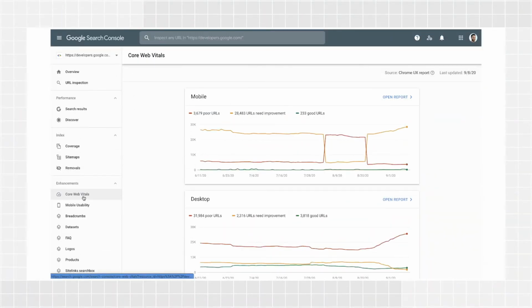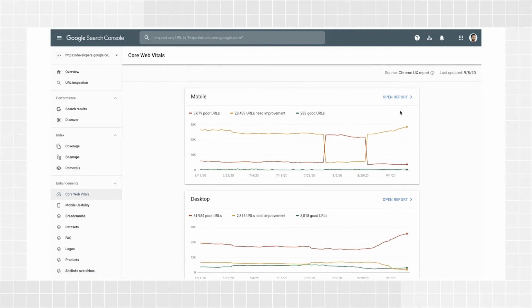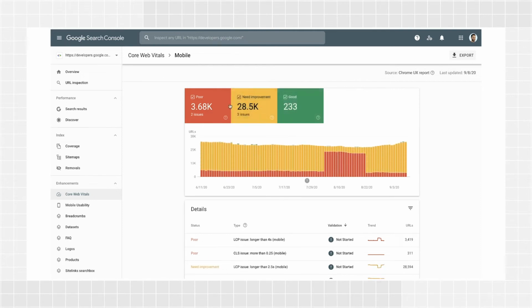Log into Search Console and navigate to the Core Web Vitals report. You'll see that the report is broken down by mobile and desktop. Open one of them to see an aggregate report with more details. By default, the chart shows trends for pages with poor performance, but you can click on Need Improvement and Good to check their trends too.